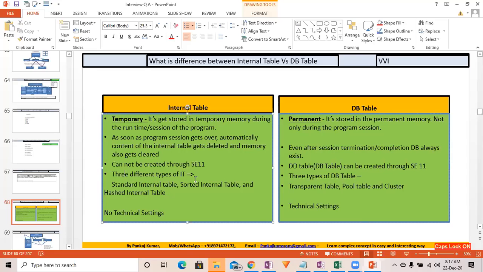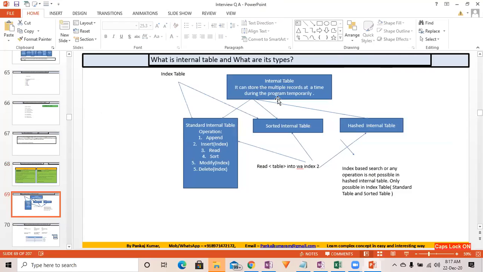There are three different types of internal table: a standard internal table, sorted internal table, and hashed internal table. For database tables you have the transparent table, pool table, and cluster table. For internal tables you don't have any technical settings, because no physical data is stored in the table, so why would technical settings be required? Not required. In the DB table you have the technical settings. Okay, remember this.